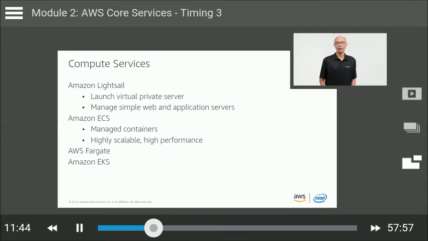If you need to run a simple website or e-commerce applications, AWS offers Amazon Lightsail. With Lightsail, you can launch a virtual private server in just minutes and easily manage simple web and application servers. Lightsail includes everything needed to jumpstart your project: a virtual machine, SSD-based storage, data transfer, DNS management, and a static IP address for a low, predictable price.